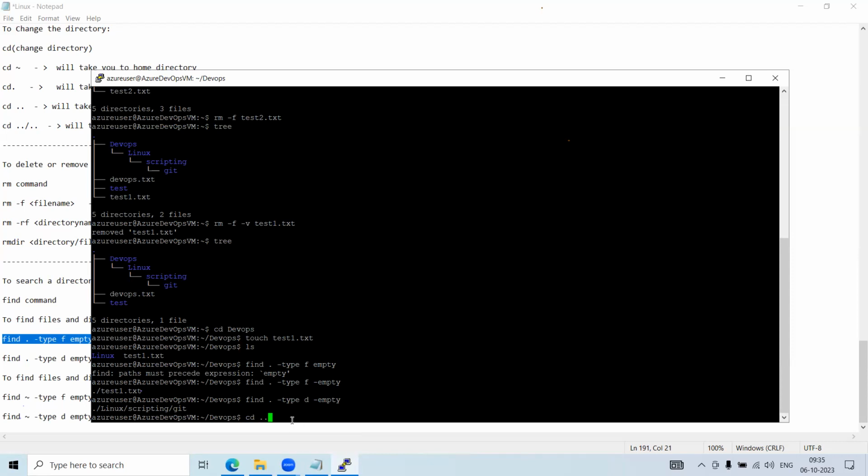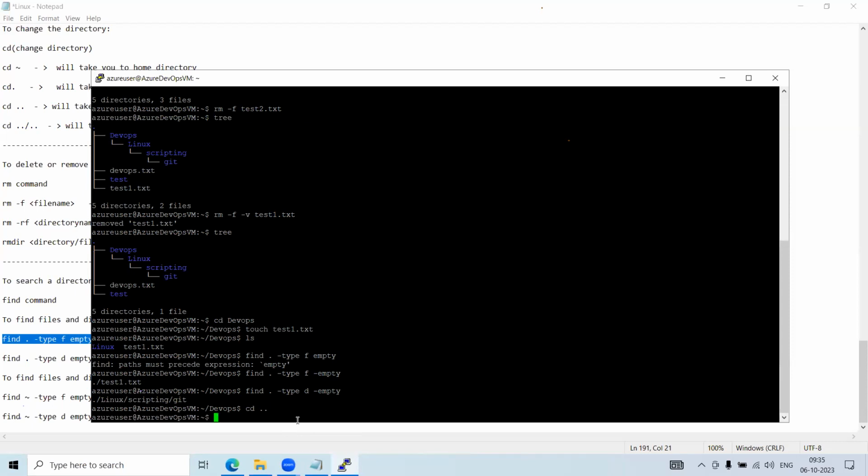To create a file, you just type touch. Yes, touch is for creating a file. Or directly using VI also you can create a file. Okay, we'll see what is VI.